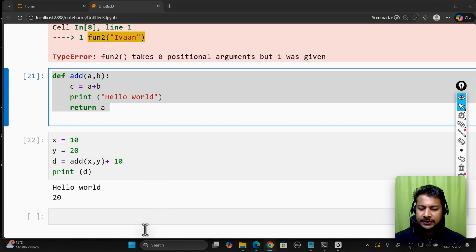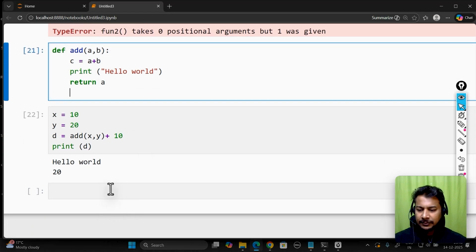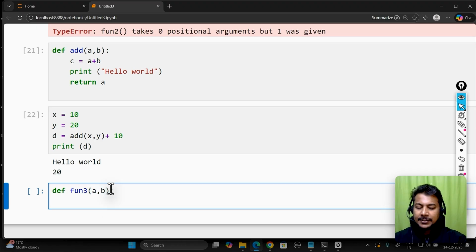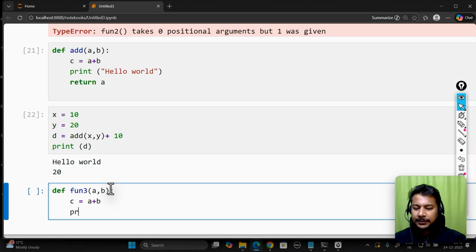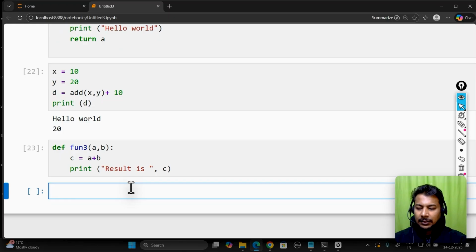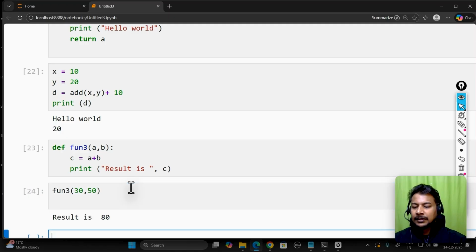Now let's look at default arguments. What's the meaning of default argument? So I'm creating this program again, def function 3 a, b. Okay, c equal to a plus b. I'm printing c here, or you can also return here. Result is c. Okay, done. Function 3 with 30 and 50. Okay, 30 and 50, I'm getting result 80.